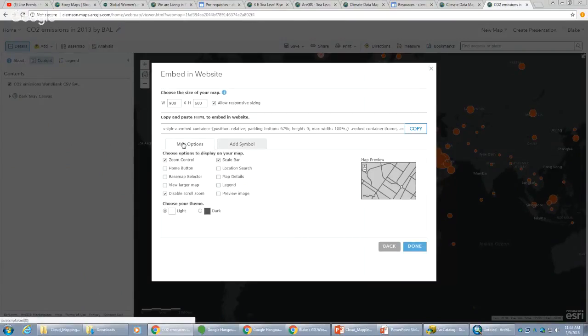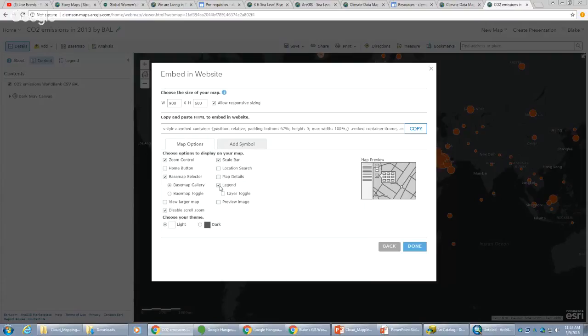And here are all these different options. I'm going to turn on the base map selector. I want people to be able to choose their own base map. I'll check the box for a legend. And then you can choose your themes, a light or dark. So I'll select a dark theme. And then in this box, I can now click copy to automatically copy all of that code.